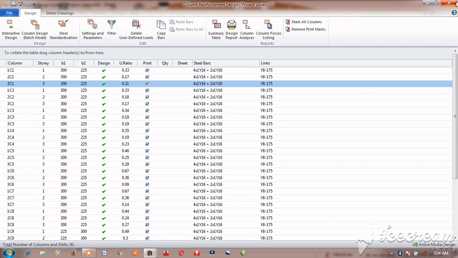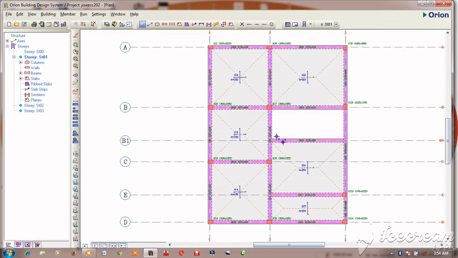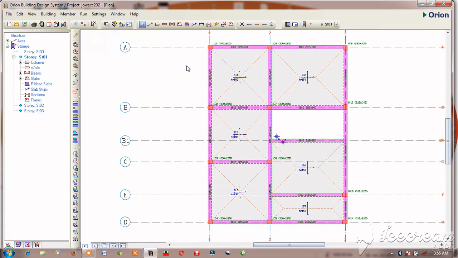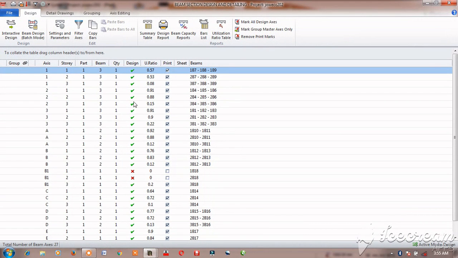So let me check for the beam as well before I go to the detailing. Just come to the run again and the beam selection and design detail. So just click it. So story beam, allow it to load. So this is all my beam.